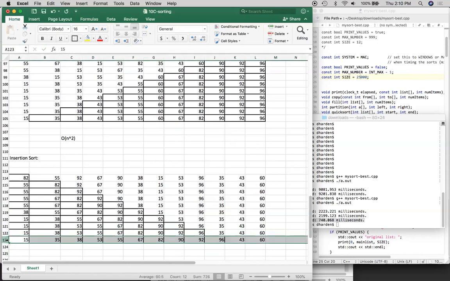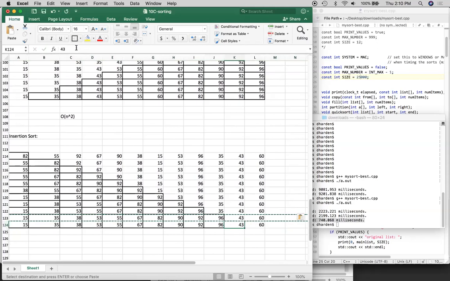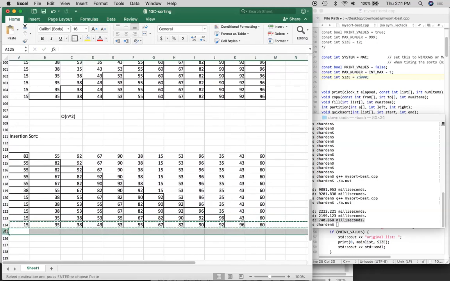Right, 2 more to go. So 43 is going to get swapped all the way down here to where the 53 is. Everything else is going to move up. 96, 92, 67, 55, 53. And then I'm inserting 43 right there. And one more number to insert. We're going to insert the 60.